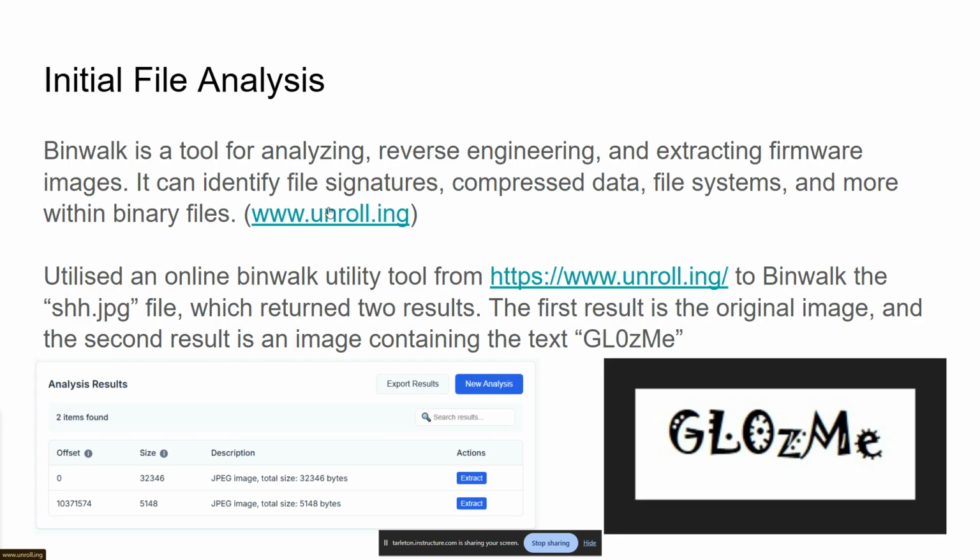On our initial file analysis, we utilized a tool called binwalk to reverse engineer, analyze, and extract images. It's a tool that can identify file signatures, compressed data, file systems, and more within binary files. The tool that we utilized is from unroll.ing to binwalk the shh.jpg file, which returned 2 results. The first result is the original image, and the second result is an image containing the text GL0zMe.